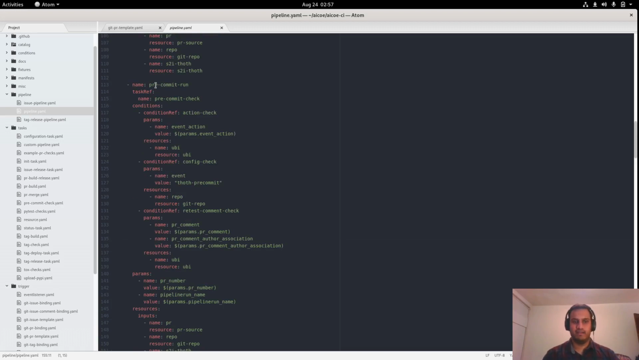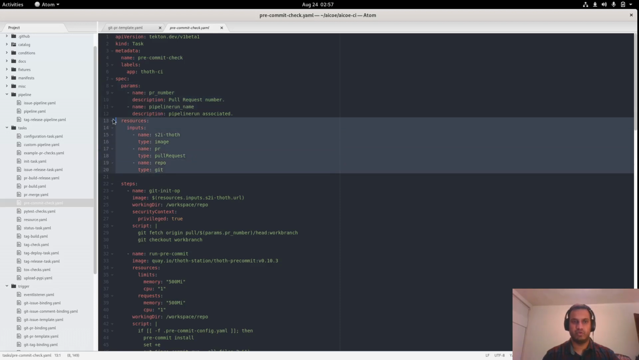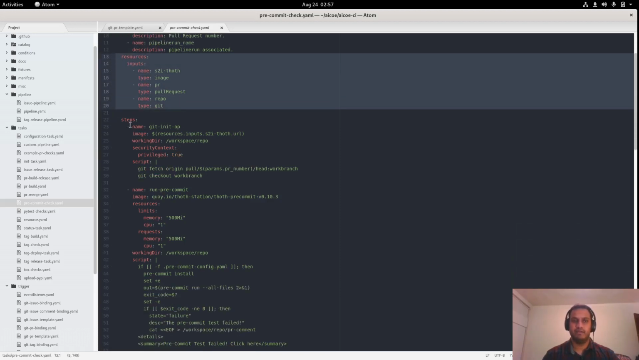So as we learned about the task run, let's go through the task, the pre-commit check task. In the task, we have described the parameters which we gathered from the pipeline, resources which we get from the pipeline. Now we are describing the steps. The first step is taking the information from the pull request and gathering all the information or the changes which were created in the pull request.